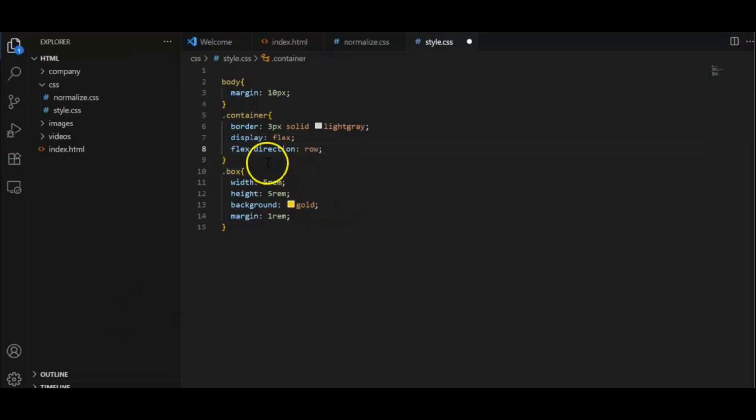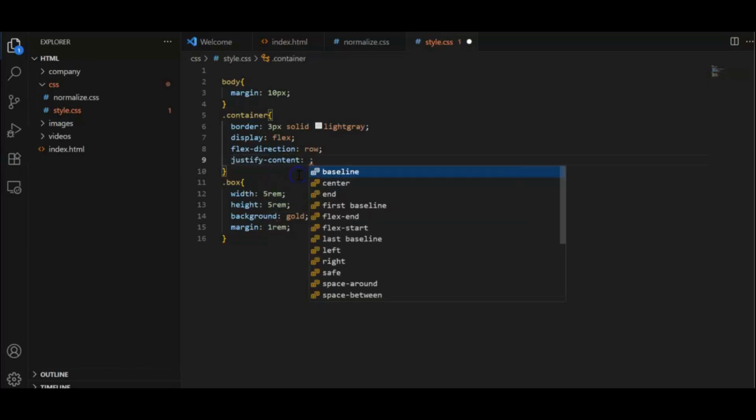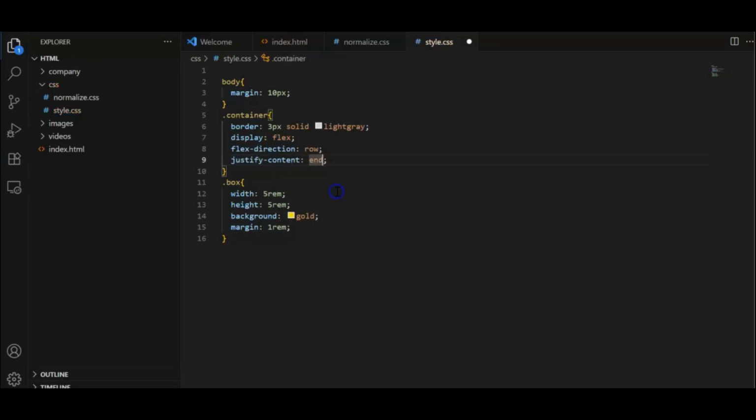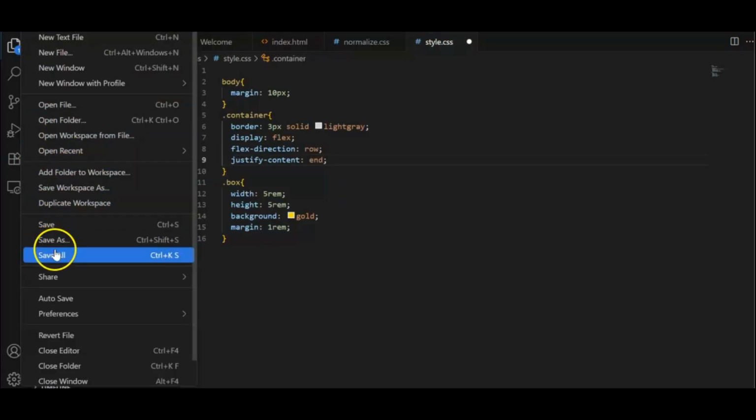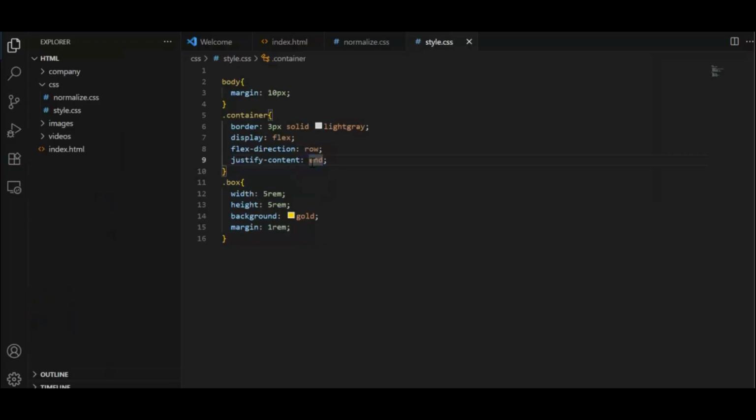Let's make flex direction to row. Let's make justify content to end and see the result. So it has come, right? Let's put justify content to flex end. By default it would be flex start.